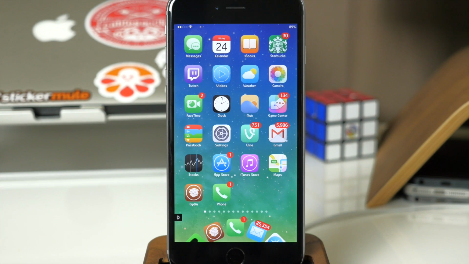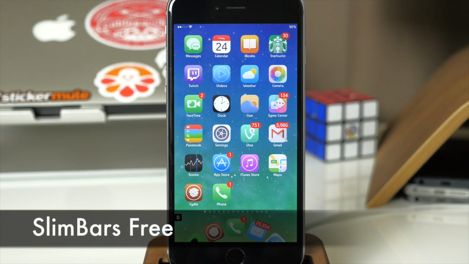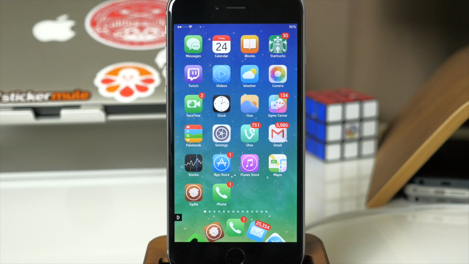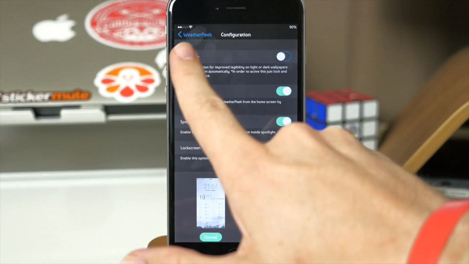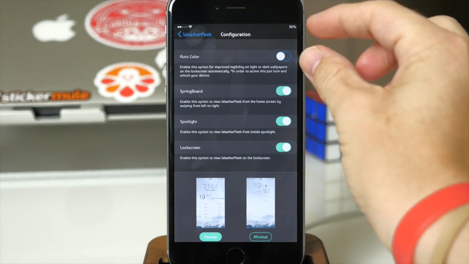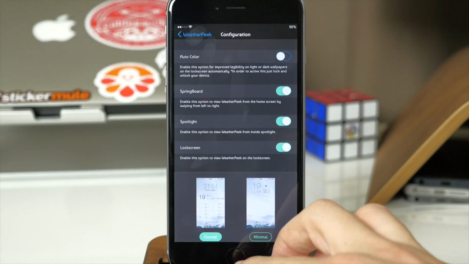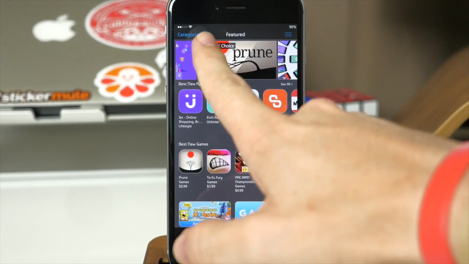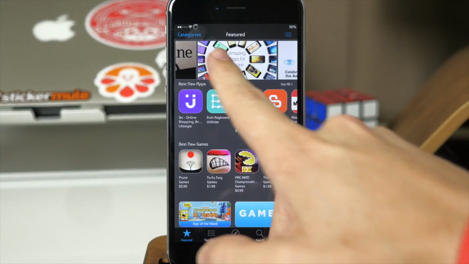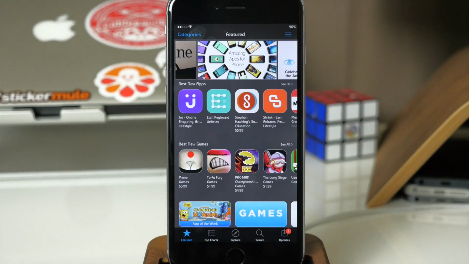Next, we have a tweak called SlimBars. Now what this does is basically shrink your navigation bars. Now it's a pretty minor tweak, but it does give you a little bit more real estate on your screen. So you can see right up here that the navigation bar is just a bit more narrow. And if we go into another application like the App Store, you can see right here that it is a little bit more narrow. So it's just not taking up quite as much space.